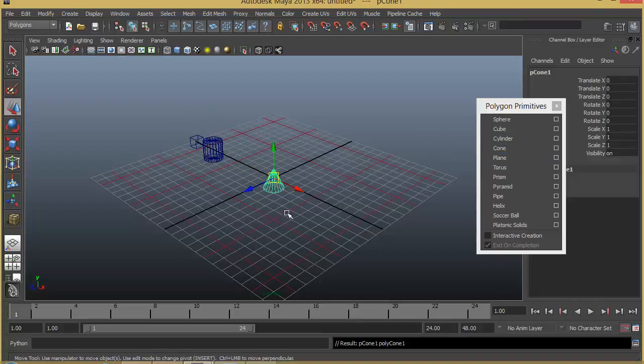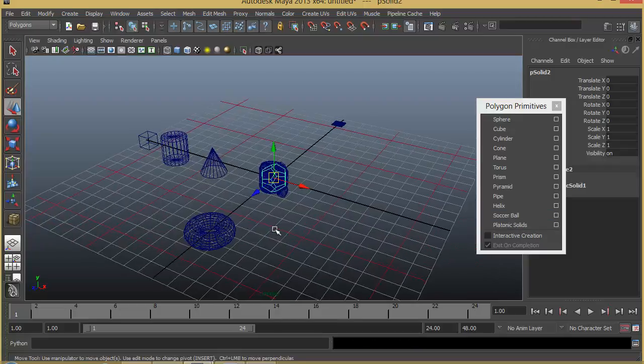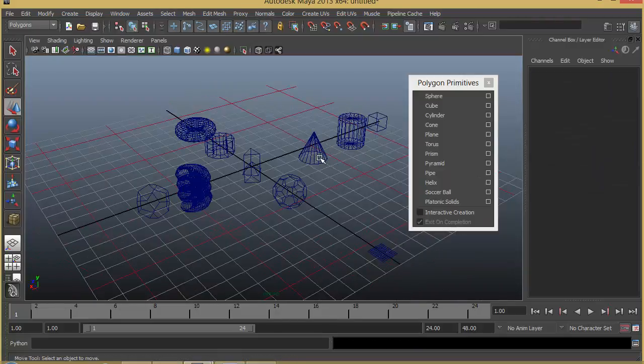We can create a cone. We can create a plane, torus, prism, pyramid, pipe, helix, soccer ball, and lots of other things. As you can see, the primitives or the objects that we have created look more like lines. It does not give you the 3D surface feel. This is called wireframe, meaning that it is just a skeleton or a cage of that entire structure.